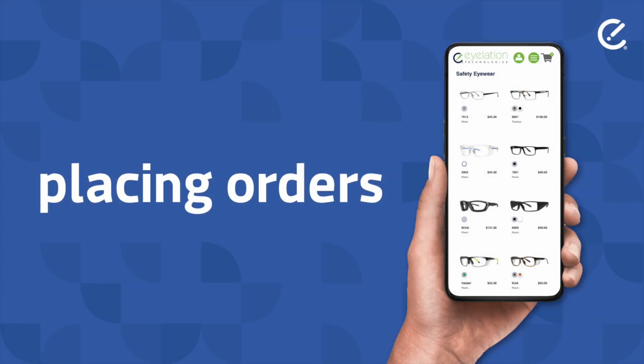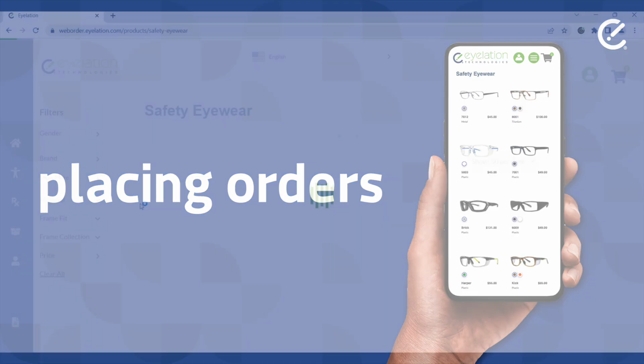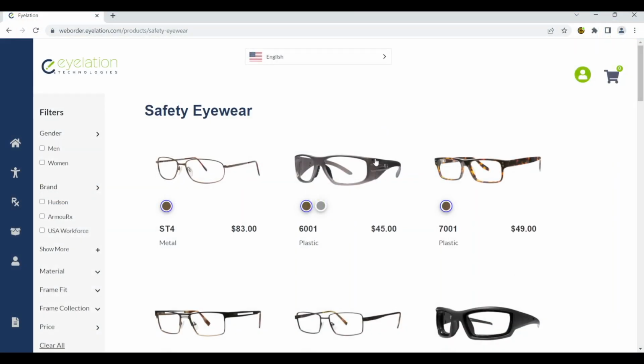Now that we have uploaded our required items, here's how to browse virtually, try on, and purchase custom safety eyewear on the Eyelation online marketplace. Select the Safety Eyewear module on the dashboard. This will show you all the frames that are available to choose from in your collection. Please keep in mind that if you do not see safety side shields in the frame photo, all of our frames are ANSI Z87 rated and will come with side shields per your company's policy.